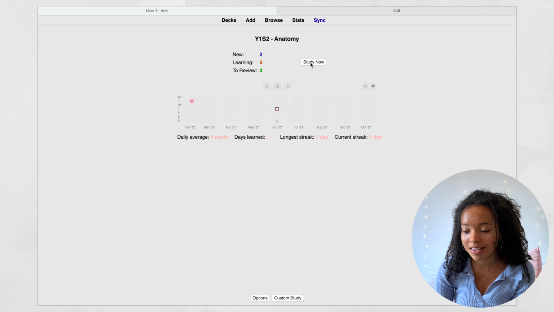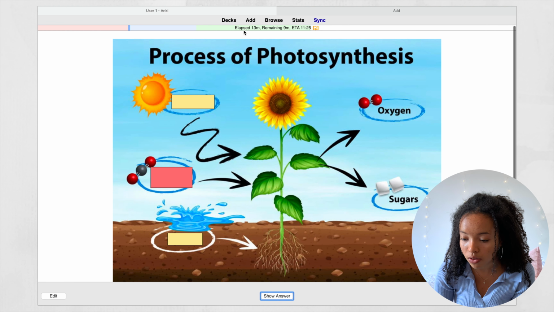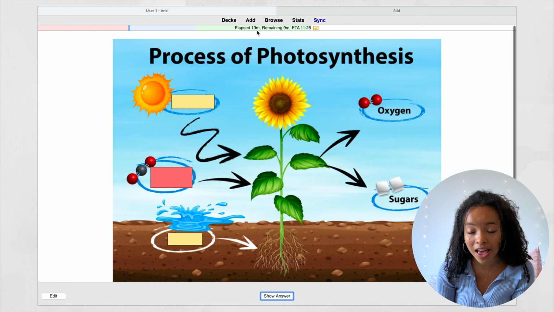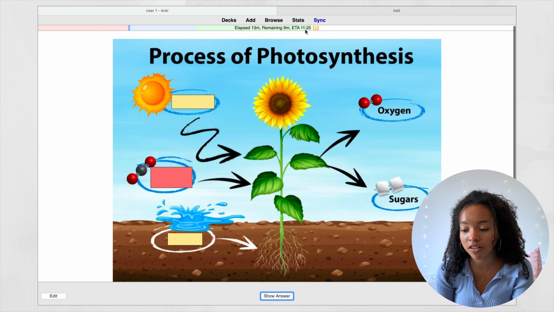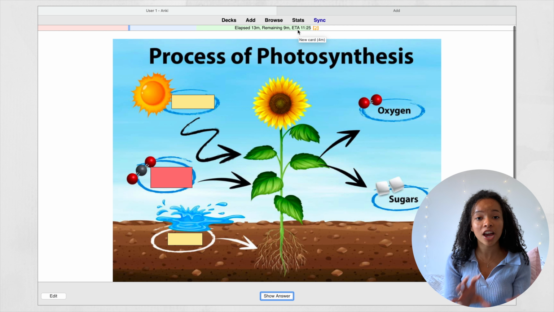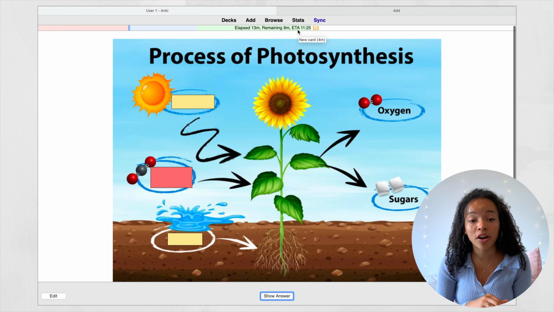So basically this add-on will give you this little line at the top, which will tell you how much time has been spent since you started, how much time is left for you to actually get through all of the cards, and it gives you the ETA of approximately when you will finish. This is always updated regarding how fast you go.